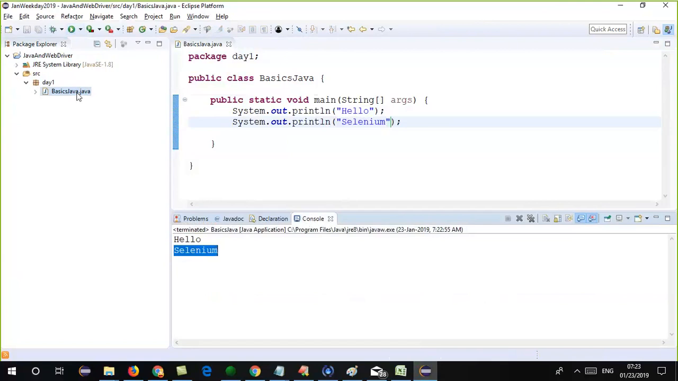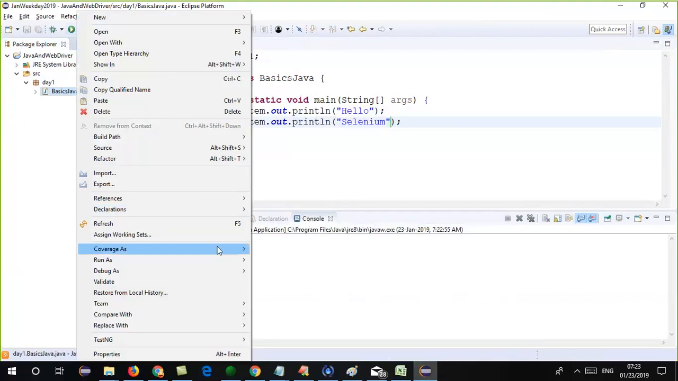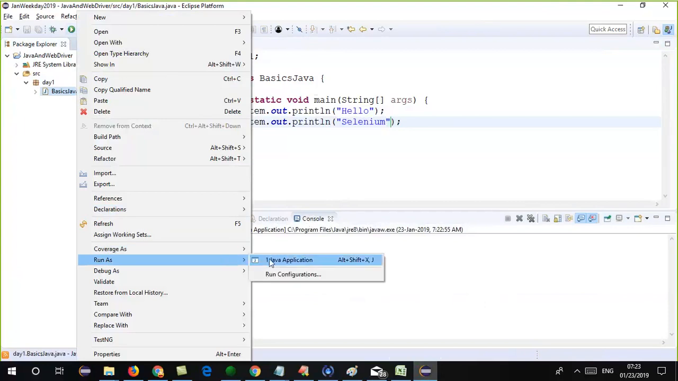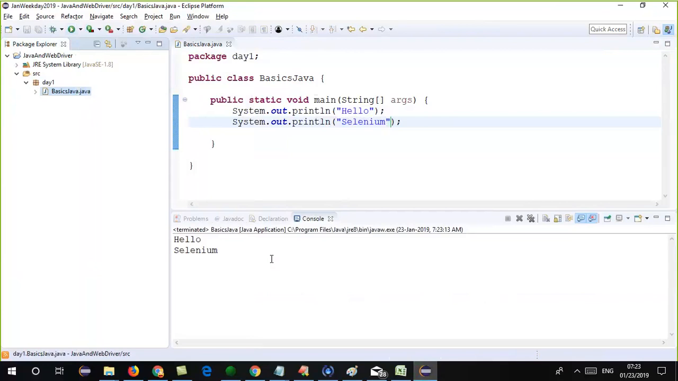You can also run it by right clicking on the file and simply selecting Run As, Java Application. Right. Then also this will execute.